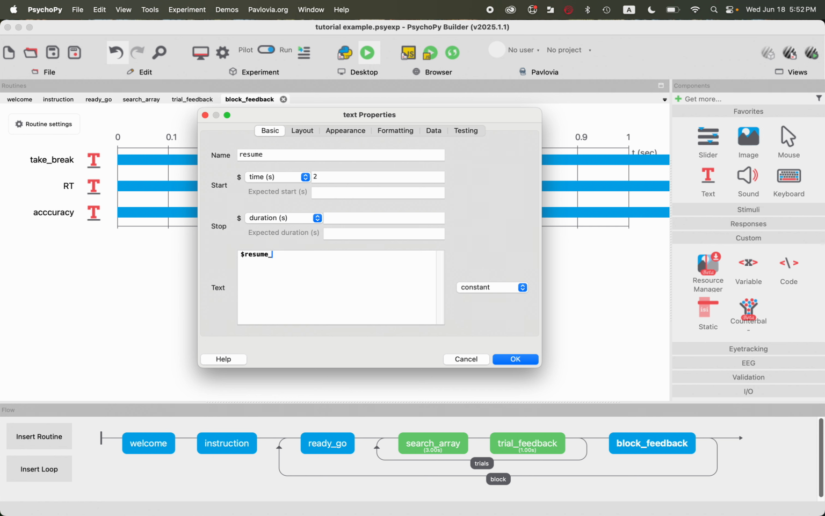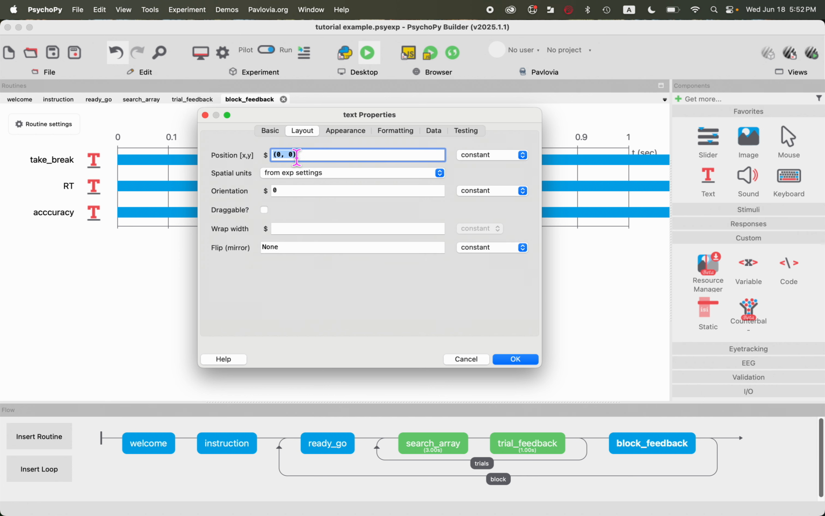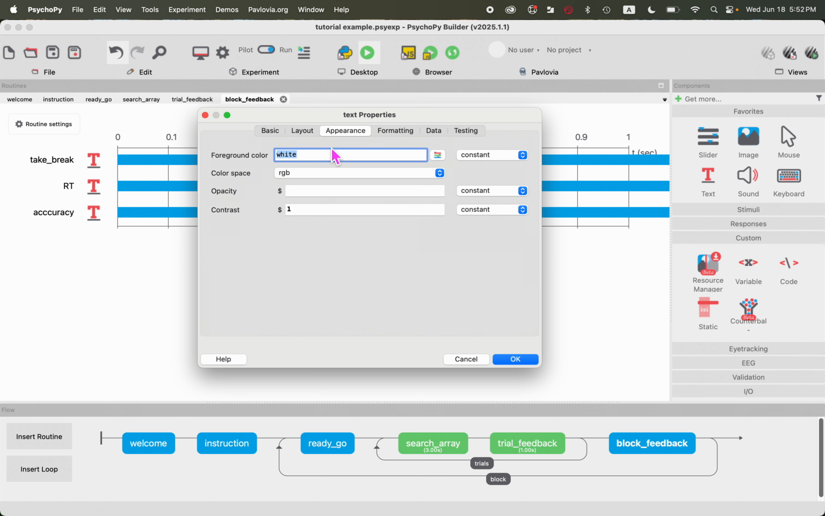Let's call it resume message, and let's put it at the bottom of the screen. Let's differ the color based on the participants' performance. If the participants did reasonably well, they're allowed to resume by themselves, so let's just use the white color. Otherwise, if it's a warning alert to get an experimenter, let's present the message in red color. So let's set the color as a variable.